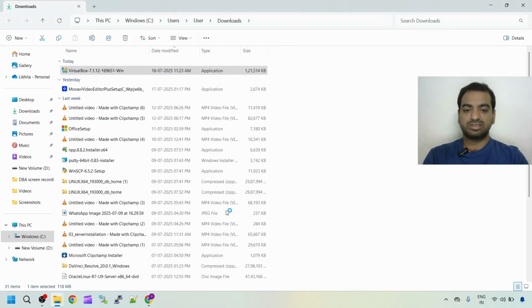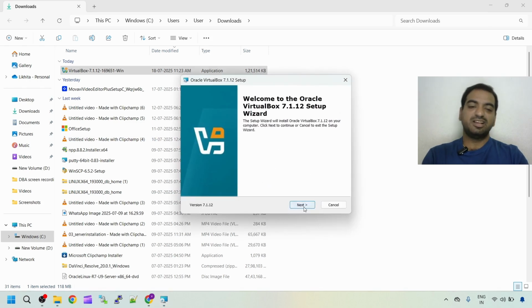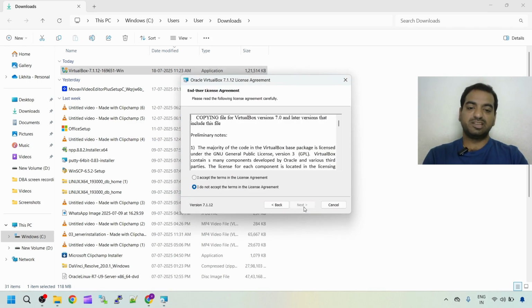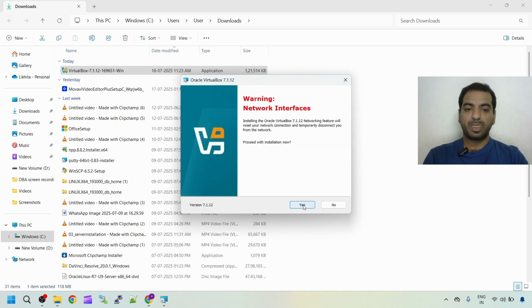Then click on yes. Your installation wizard will start like this. Just click yes and accept the terms and license. Next. This is the C drive, it's installing in the C drive, just go with that. Next. It's asking, can I proceed with the installation now? Yes, proceed with the installation.